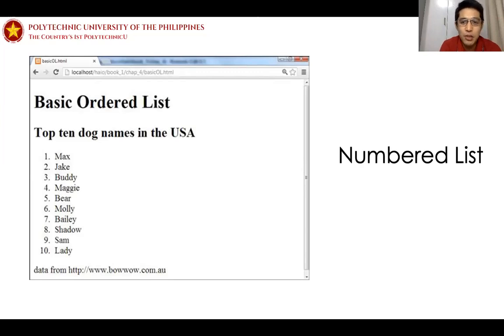And in this particular example, we have top 10 dog names in the United States. Firstly, I would like to say sorry if somebody is named Max, Jake, Buddy, Maggie, Bear, Molly, Bailey, Shadow, Sam, and Lady. Now, I would like just to apologize if somebody is named any of these top 10 dog names in the United States.